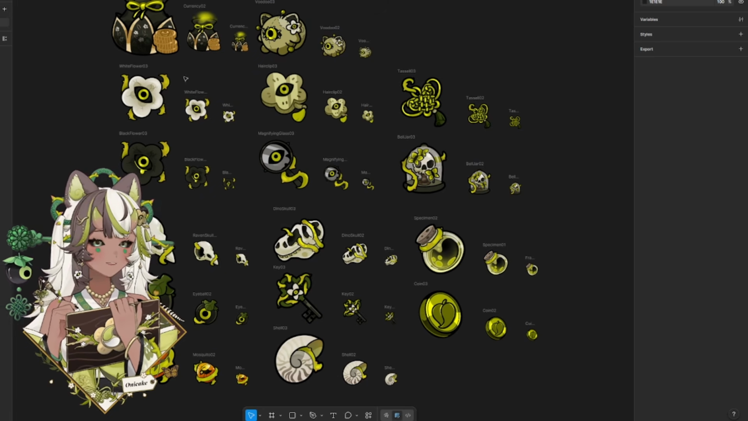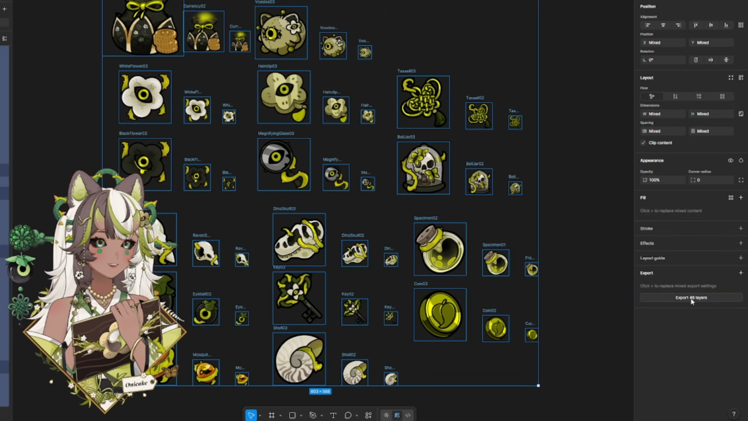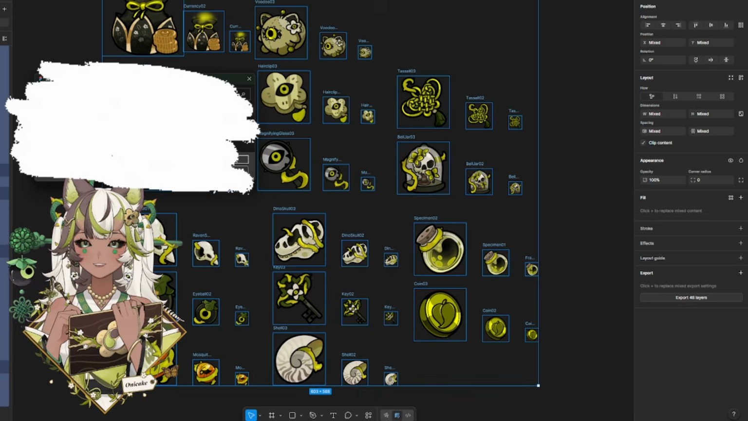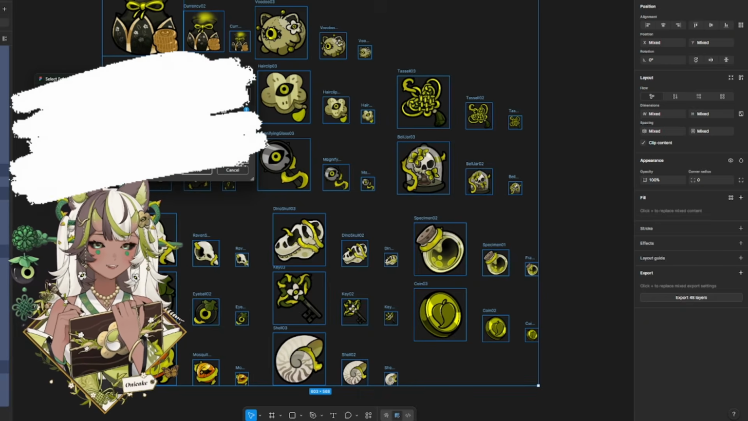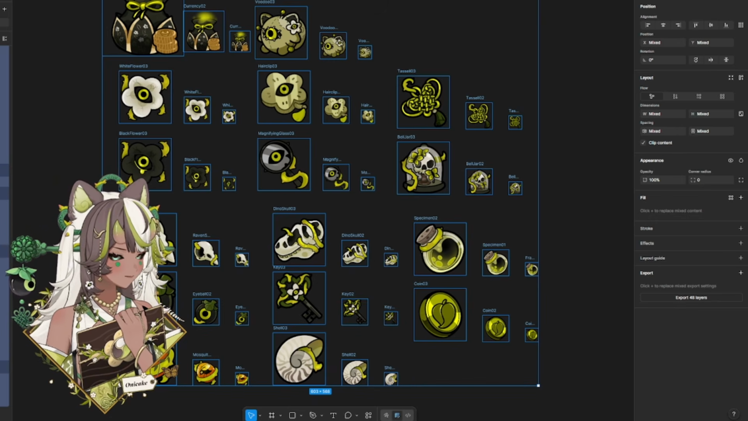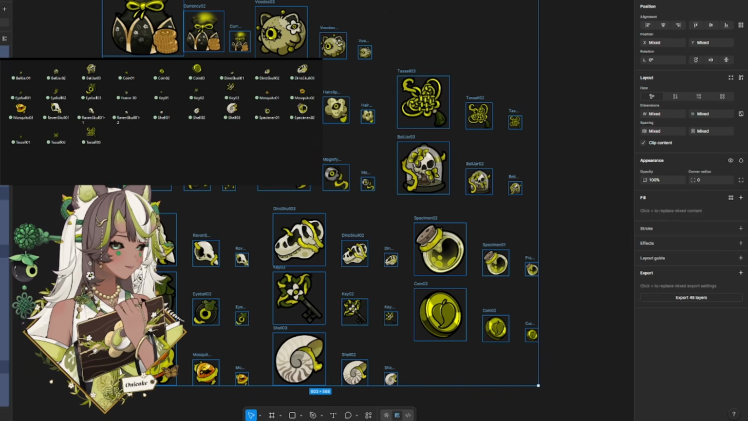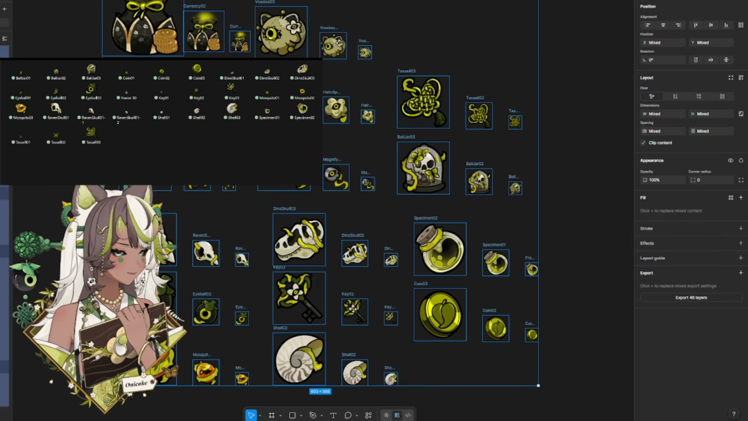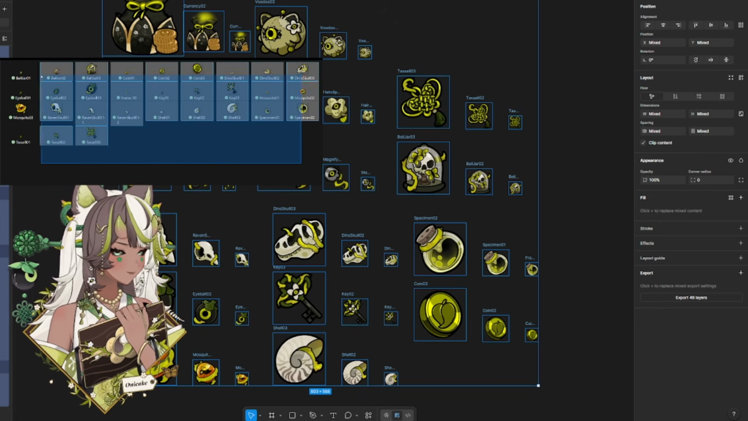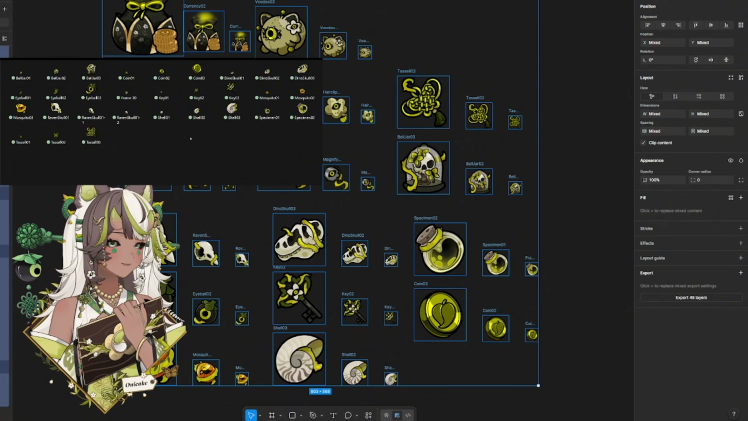So now what we're going to do is select all of these, and we're going to hit the big export button. Now it's going to ask you where you want to export it, and I already have a folder called resized, and I'll show you guys. It is exporting all of the images into my folder.